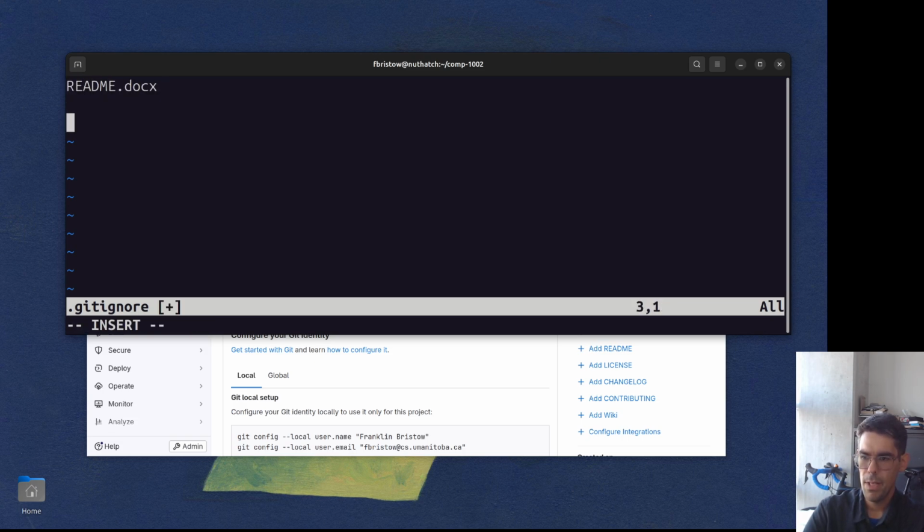I can also do things like use something called a wildcard. I can say star.docx. Any files that start with anything and end with .docx should be ignored by this. I can also ignore specific directories. So if I have something that's called output, I can say ignore this entire directory. Anything that's beneath it should never be added to my version control repository.